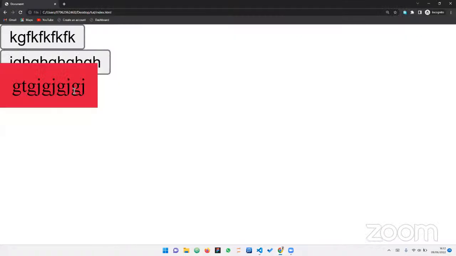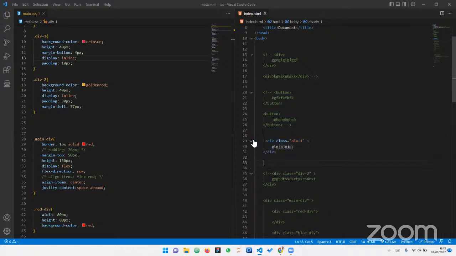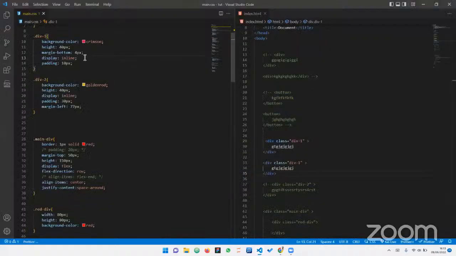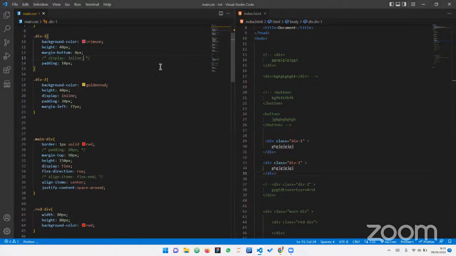Okay, that's inline. Let me comment out this button and create two divs so that you understand it. You see, now because this div is set to display inline, they are stacking near each other, but by default their display is block. I hope you guys understand.